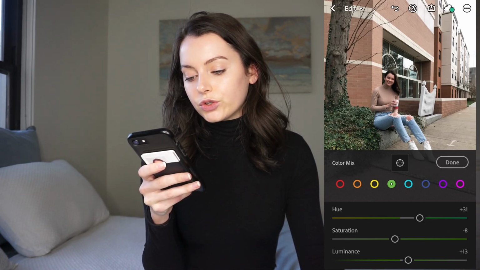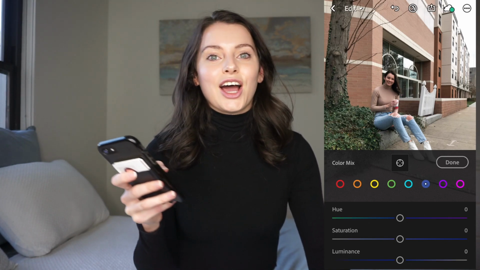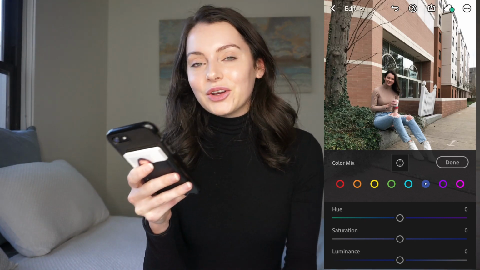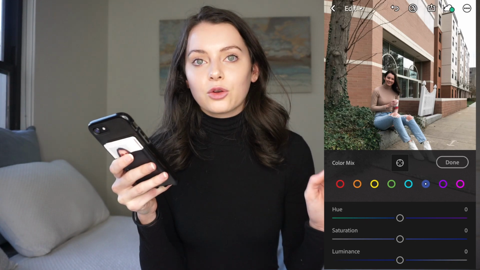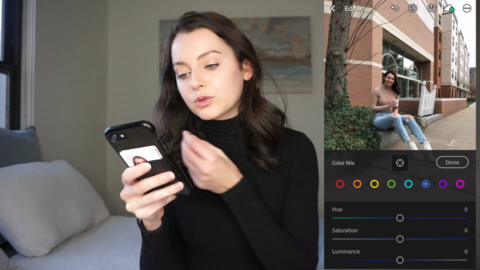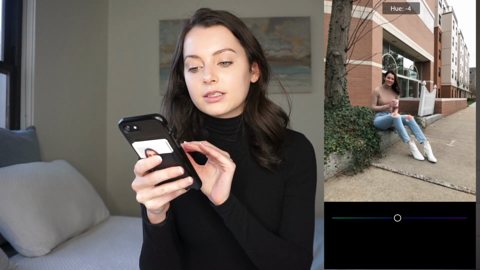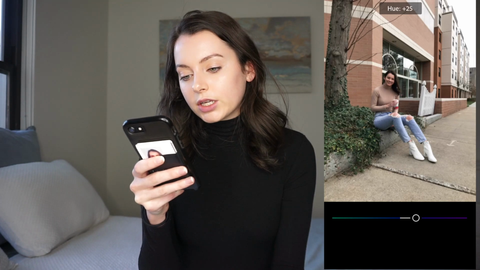Then I like to go into the dark blue, and I like to always adjust the color of my jeans. I'm actually wearing the same jeans that I'm wearing in that photo today. So what I'm going to do is bring the hue down because this makes it a lot more of a turquoise blue, and if you bring the hue up, it makes it a lot more purple, and I don't really like that look as much. So I like to bring it down.